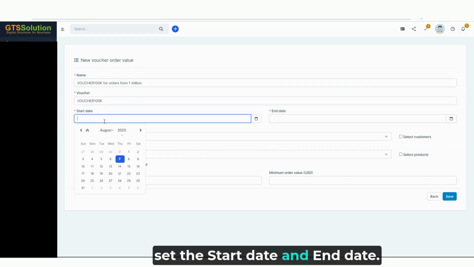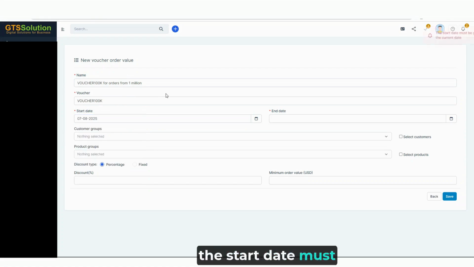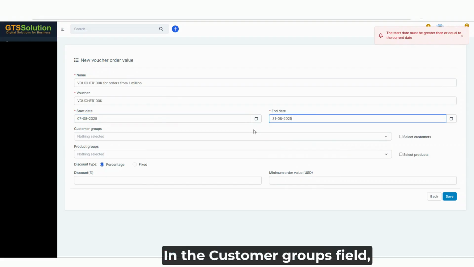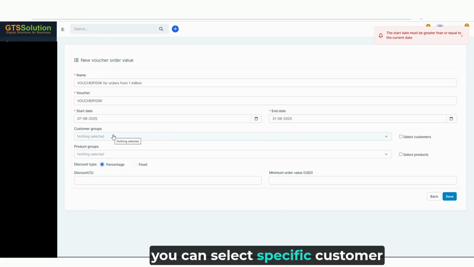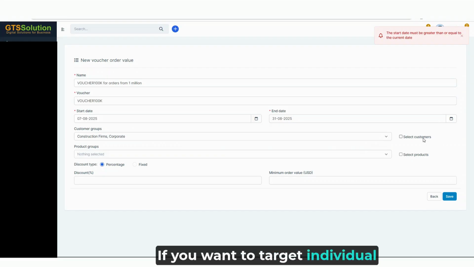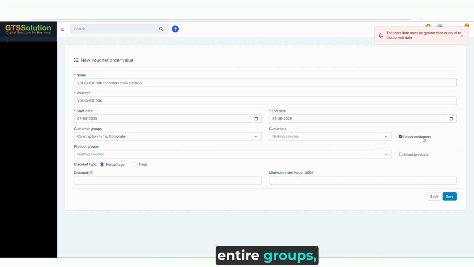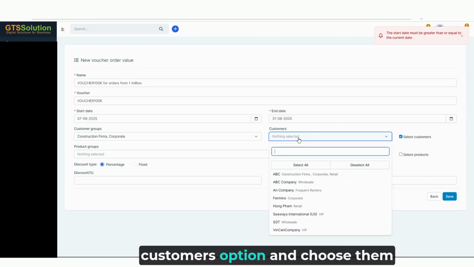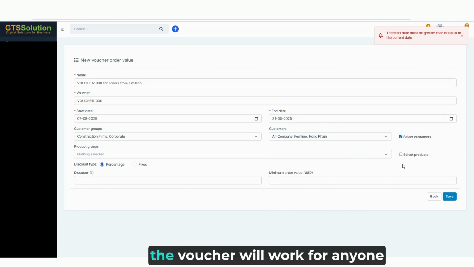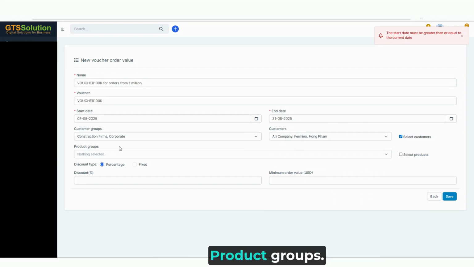Next, set the start date and end date. Remember, the start date must be today or later, and the end date must be equal to or later than the start date. In the Customer Groups field, you can select specific customer groups eligible for the promotion. Leave it blank, and the voucher will be available to everyone. If you want to target individual customers instead of entire groups, simply check the Select Customers option and choose them from the list. And remember, if you select both customer groups and individual customers, the voucher will work for anyone who matches either condition.